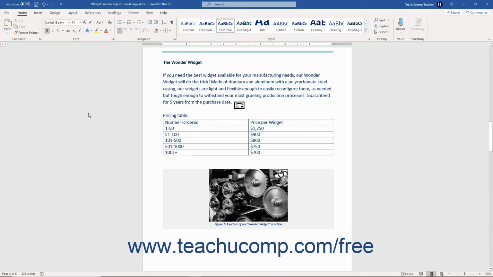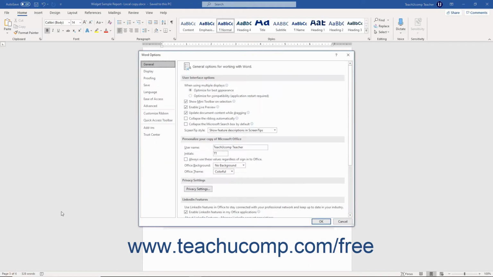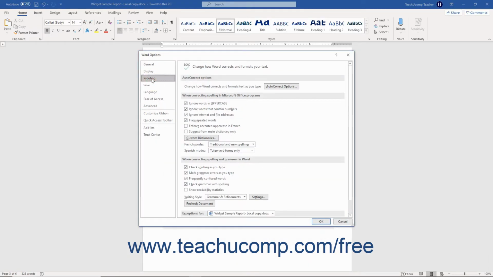You can customize many features of the spelling and grammar tool in Word. To view the proofing options for Word, click the File tab in the ribbon. Then click the Options command at the left side of the Backstage view. Then click the Proofing category at the left side of the Word Options dialog box.